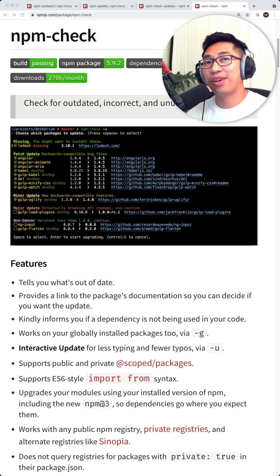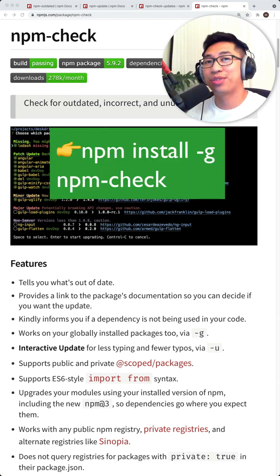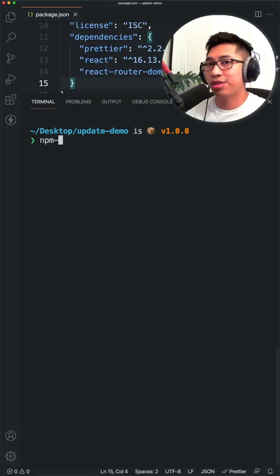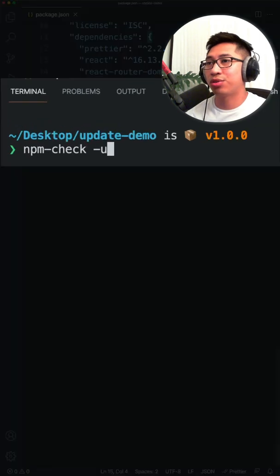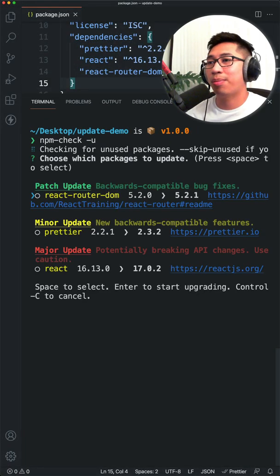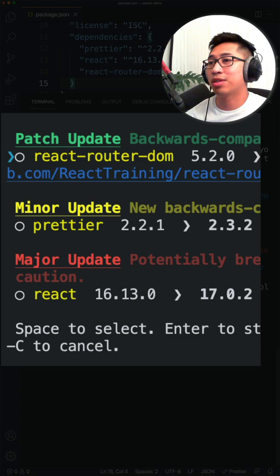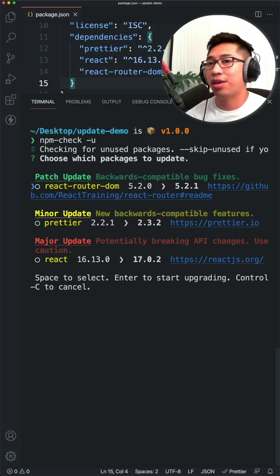Now, a potentially even better solution is the npm-check package, which you can also install globally. You can run this in the terminal using the npm-check -u command, and this is going to list out all your dependencies organized by the different updates, whether it's patch, minor, or major. And you'll notice it has links to GitHub as well as the different websites of those packages, so you can look at the release notes.